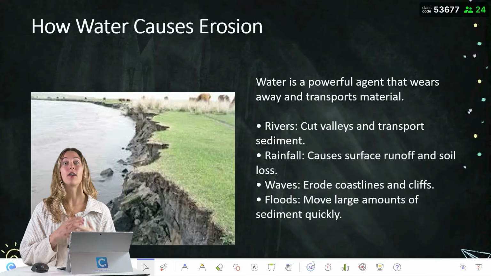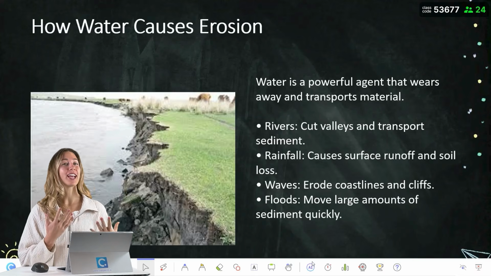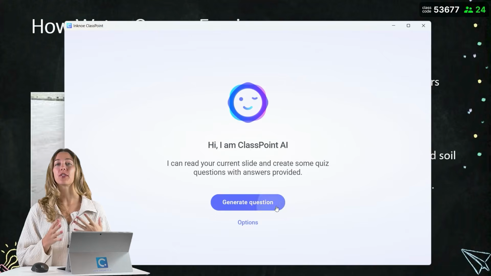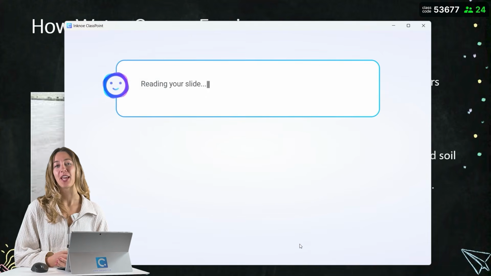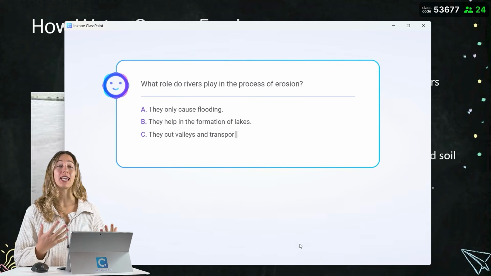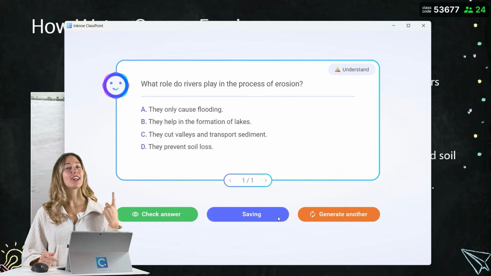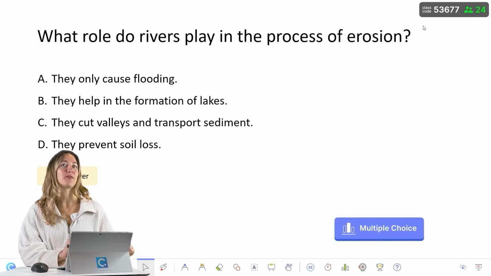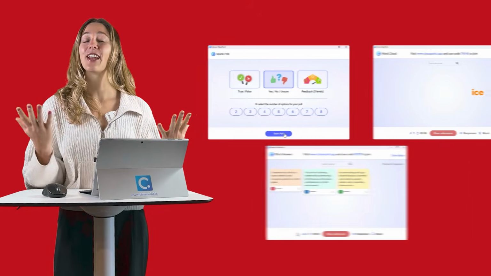And if you don't want to write all these exit ticket questions yourself, you can actually use ClassPoint AI to generate a question based on the information that's already existing on your slide. This is a great tool for last-minute prep or when you want variety in your questions. So take a look at the video linked above and down below for more information on using this ClassPoint AI tool. So now we've made it through.